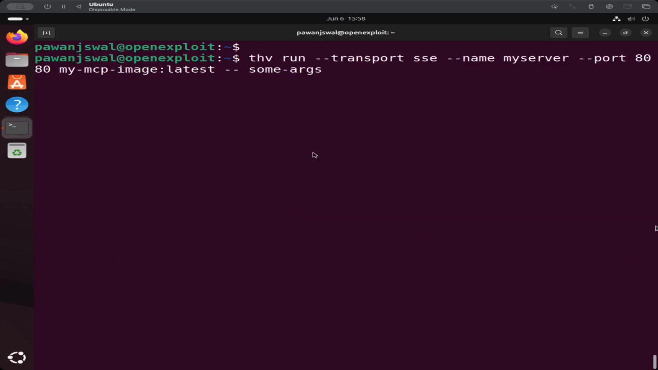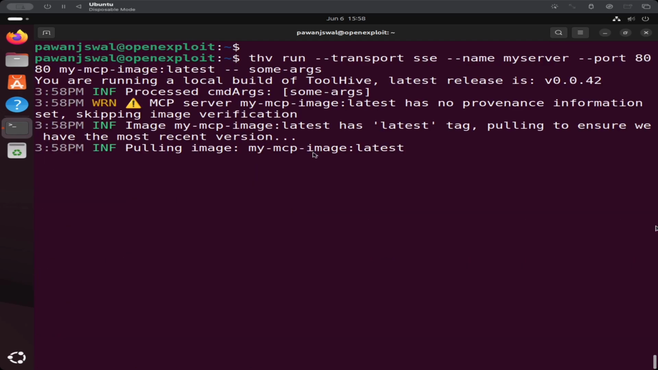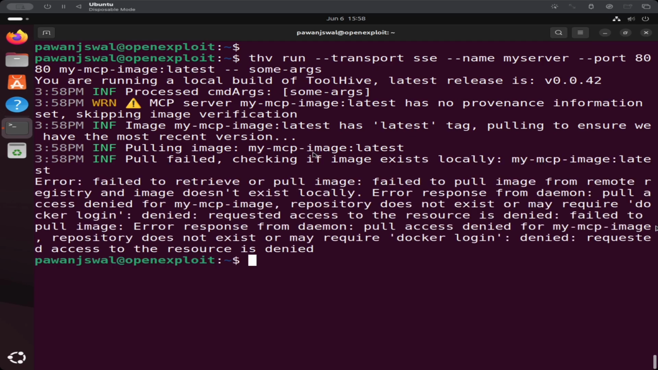Let's now run a custom MCP server using an image. For example, ToolHive wraps a container securely, adds labels, and creates a proxy on a random port.